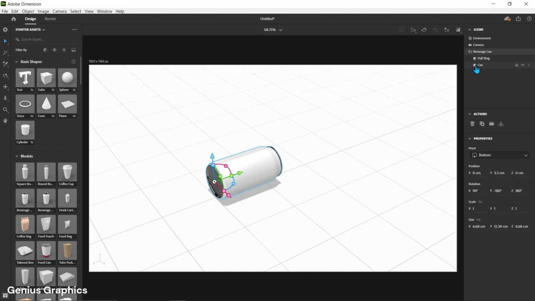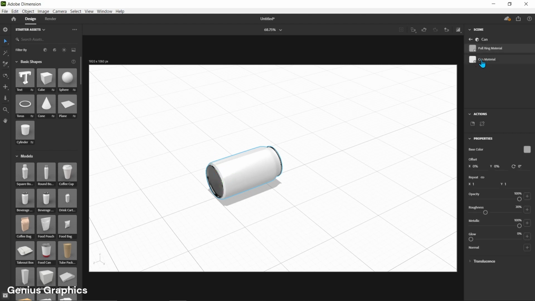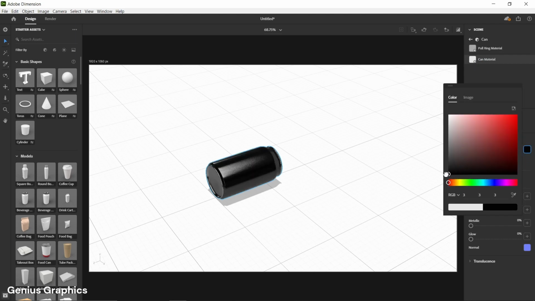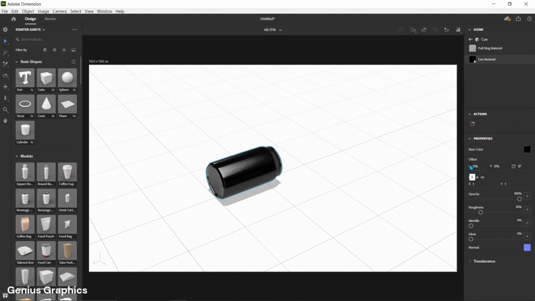From Beverage Can, select Can. From that, select Can Material. Change the base color to black. Keep roughness up to 35% and metallic to 45%.